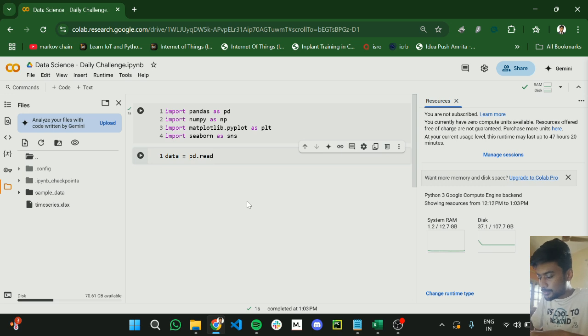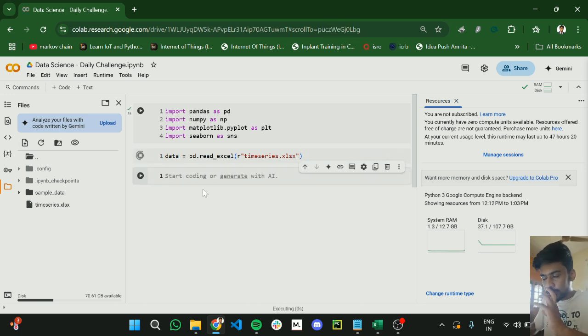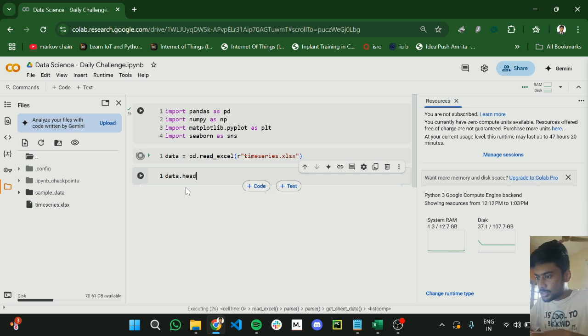So data is equal to pd.read_excel, since this is an Excel file, and the address of the series .xlsx. Yeah, so this is the data that we have. We just load it, and let us just see the first 5 rows of the dataset. So it has a lot of rows, at least around 30,000 to 40,000.